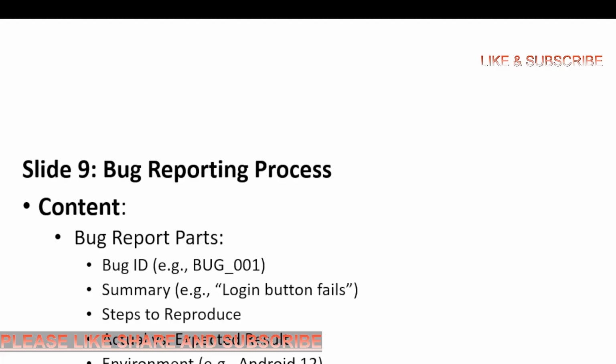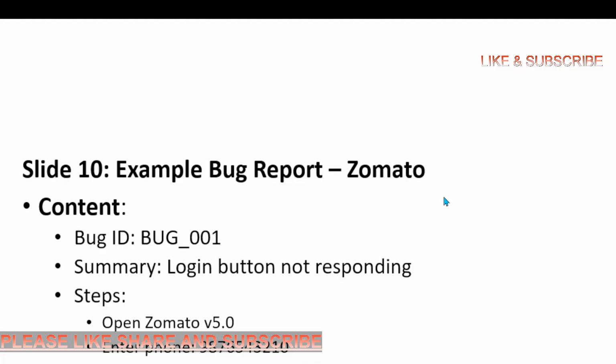So in that case, if you find a bug on Zomato, like bug 001, the summary was login button not responding, or login button not working. Steps to reproduce: open the Zomato app on whatever version we are working on, enter phone number, enter OTP, and click on the login button. The actual result was the app stays on the login page, and the expected result was the user sees the home page. After that we put the severity, environment, and attachment.